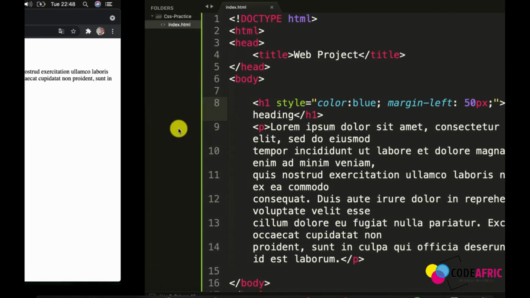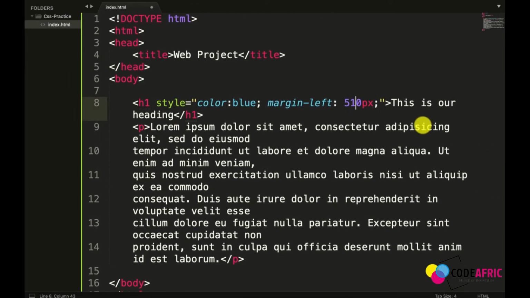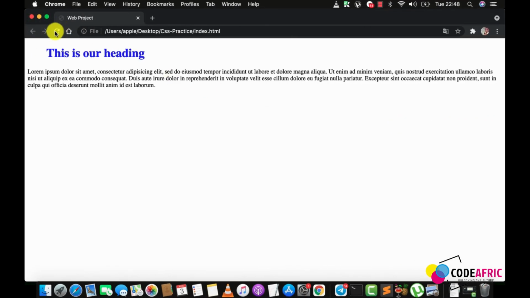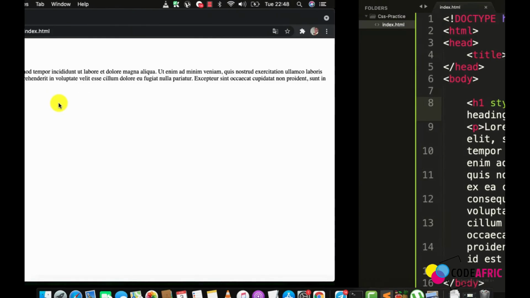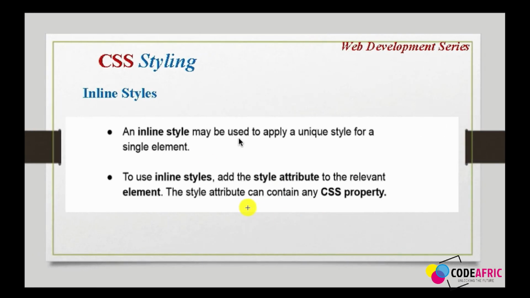Okay. In case you did not take note of that, let me increase it. For this one, you get it. Let me make it 150 pixels. Head back to our browser and refresh. We can see, okay, this is the margin. So we can write any CSS or many CSS properties to it.